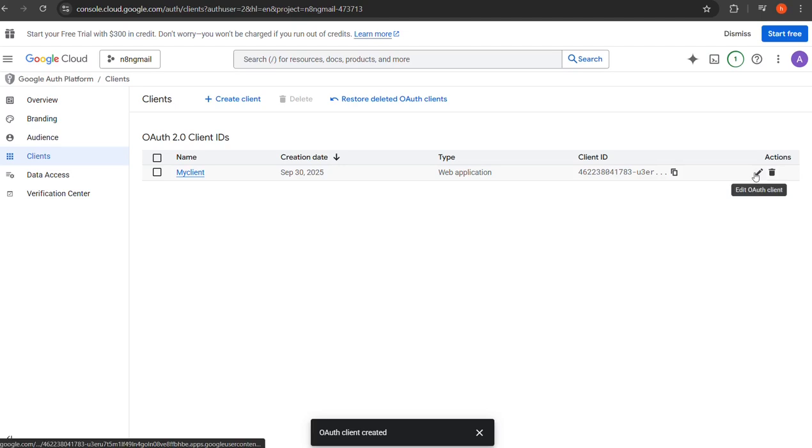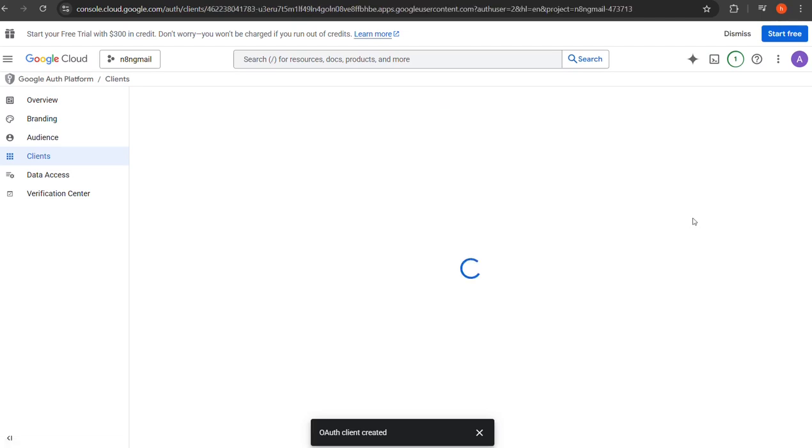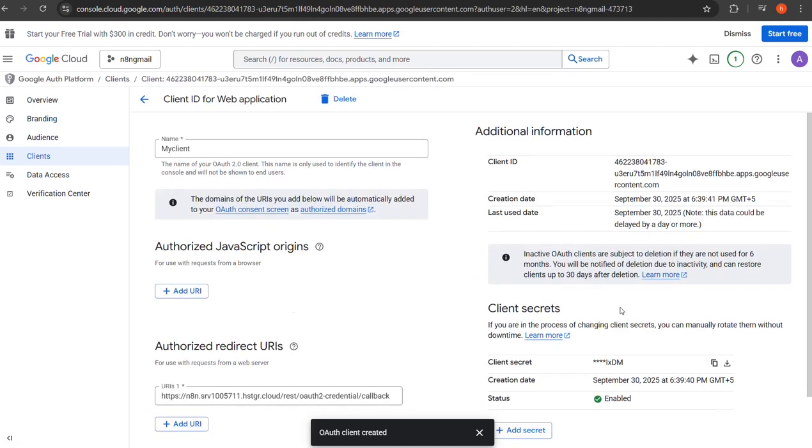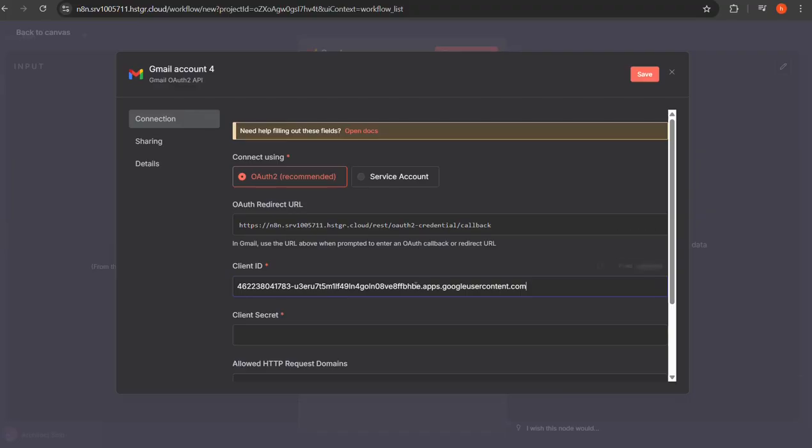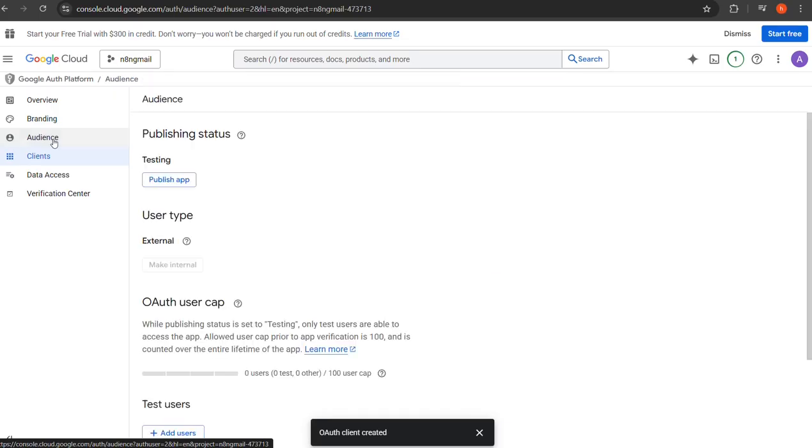Click Edit. You will get client ID and secret. Come back to n8n and paste this into the client ID and secret. Now, back to the Google console. Go to audience because you need to give yourself a test user, which is most likely yourself. So add users right there.